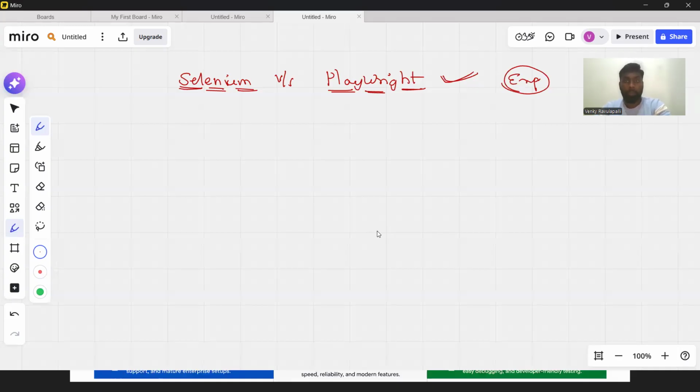That's why I took what makes Selenium different from Playwright. Why Selenium, and why not Tosca or Cucumber? Because we are mostly discussing Selenium and Playwright, and Selenium is used by so many companies and is the widely used automation testing tool. So that's why we are going to understand the differences between Selenium and Playwright.